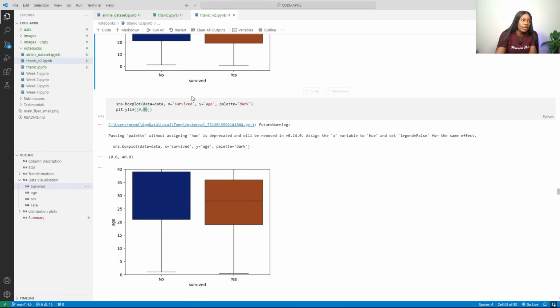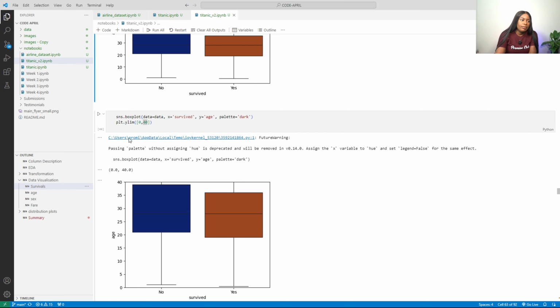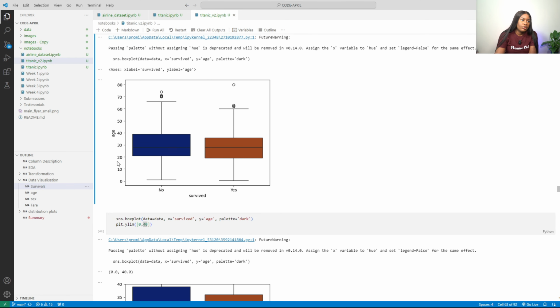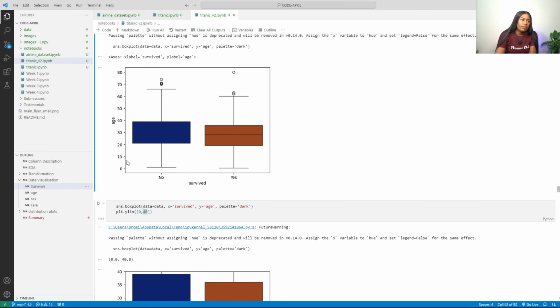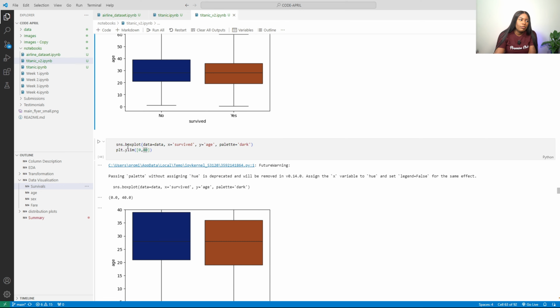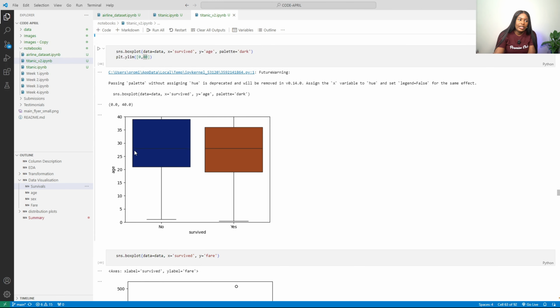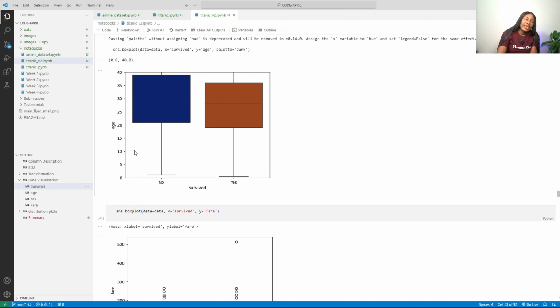So you can really zoom in. To do that, use plt.ylim. So in this case, we have it from 0 to 80. If you want to crop this, you can use plt.ylim to reduce your y limits.